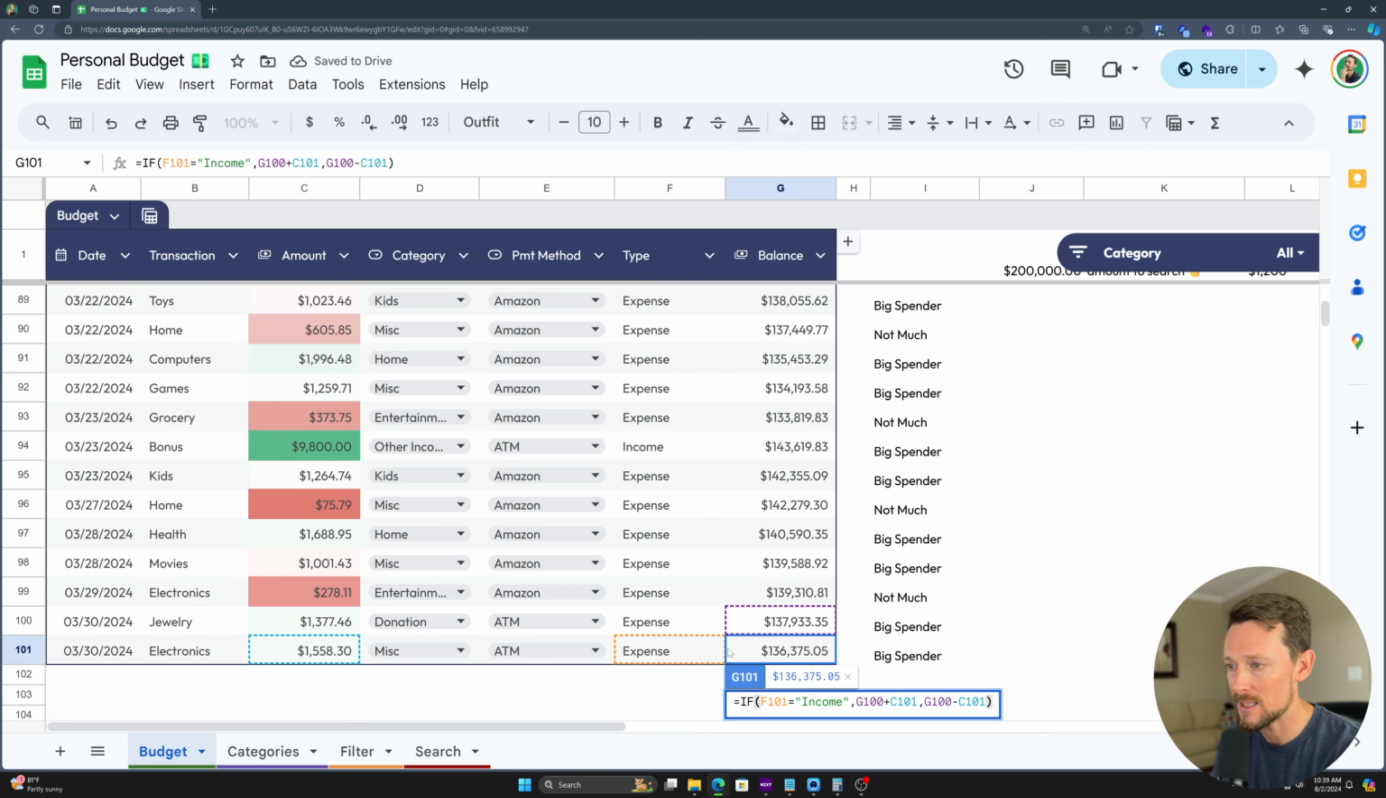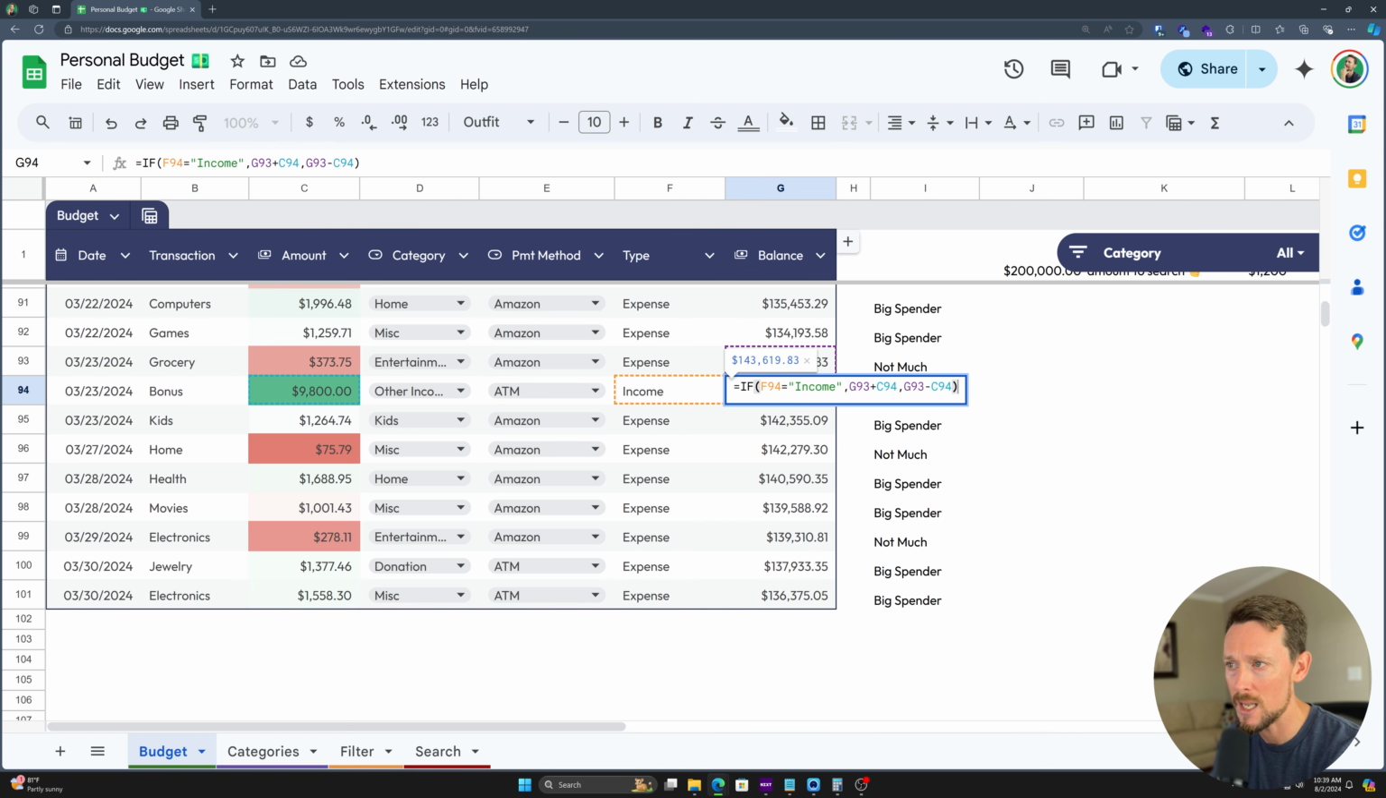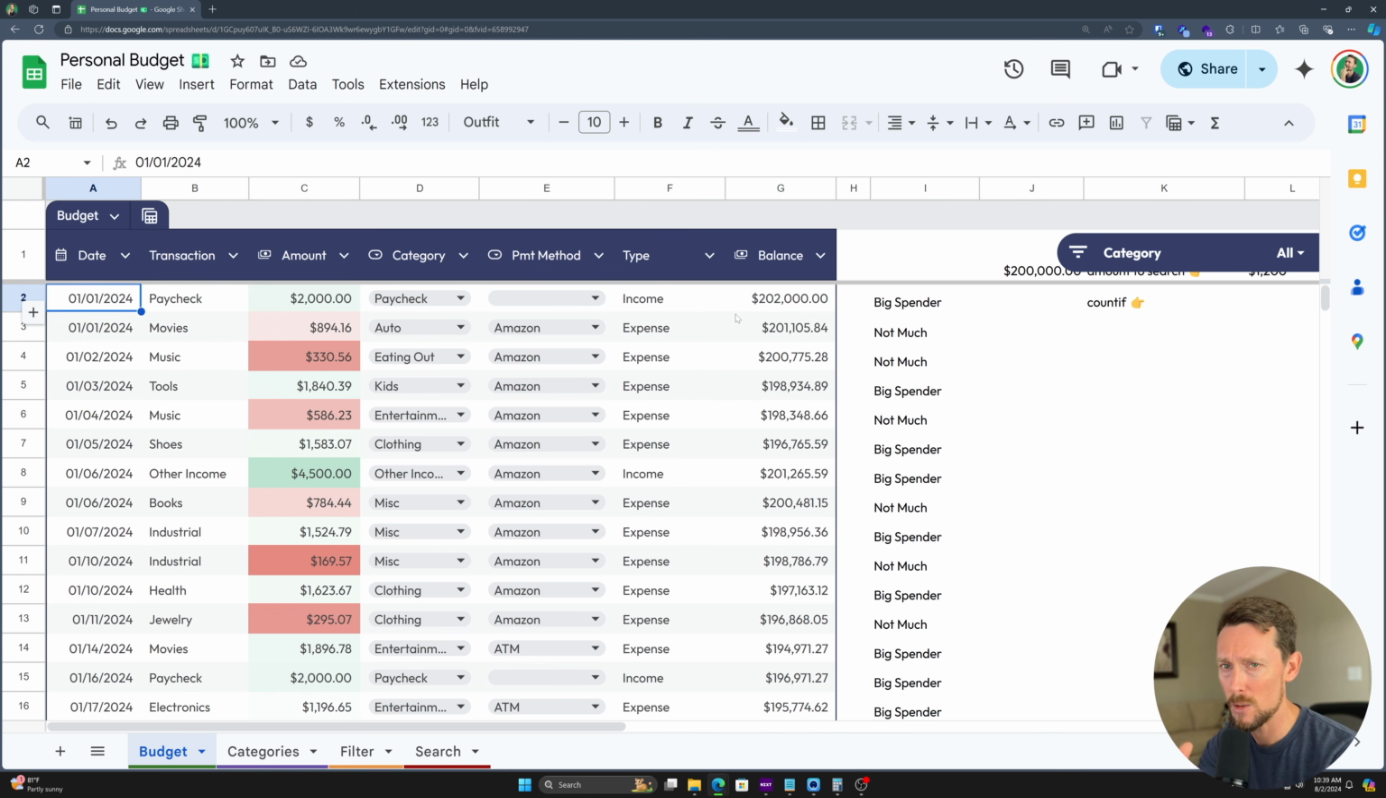You can double check this at the end on my very last row, and it is successfully using this if statement to check whether this is an income or an expense. Let's go up here to like this bonus amount we have written in, and it is indeed adding the $9,800 to this $133,000. Wow, what if we had that in our bank account? Okay, so a little bit of cleanup work. Let's get into the charts now.